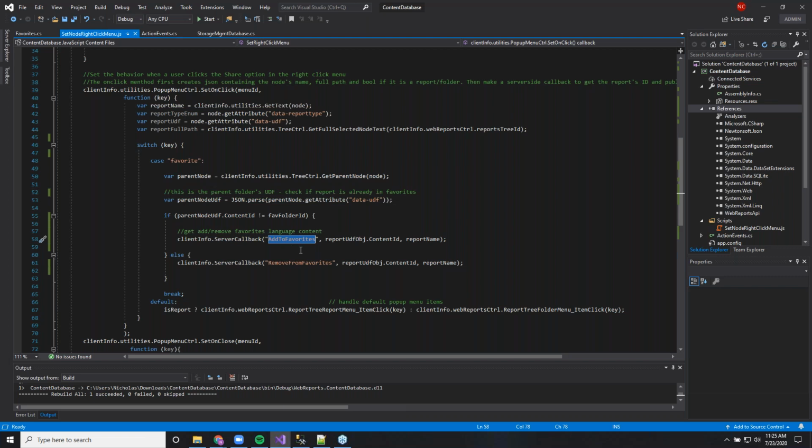The things we're going to pass to this callback method are the actual content ID of the report that was selected. That's going to be relevant because that's necessary for the content access record that we're going to be inserting. The other thing we're going to pass is the report name. Now, you might be thinking, well, we have the report ID. Why do we care about the report name? That's a great question. And the only reason we actually care about the report name is so we can notify the user that we just went ahead and moved that report to the favorites folder for them.